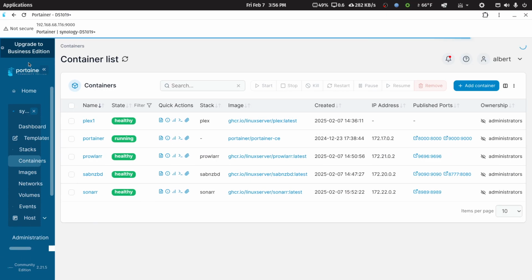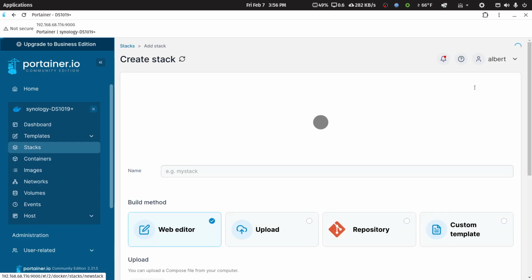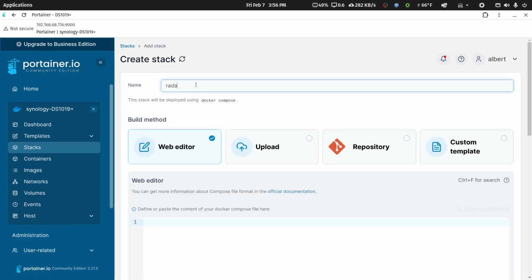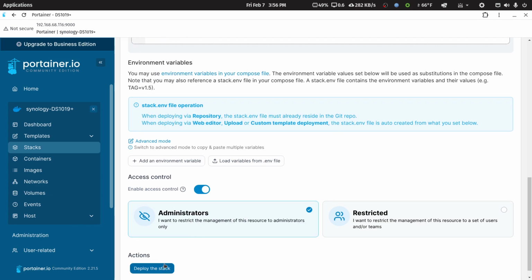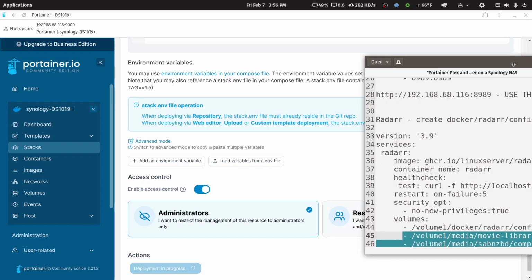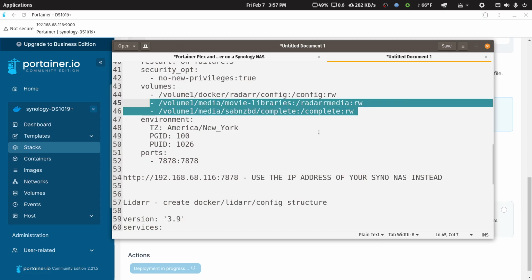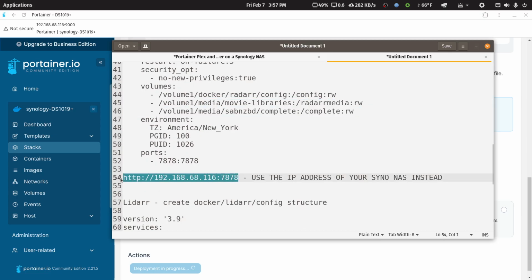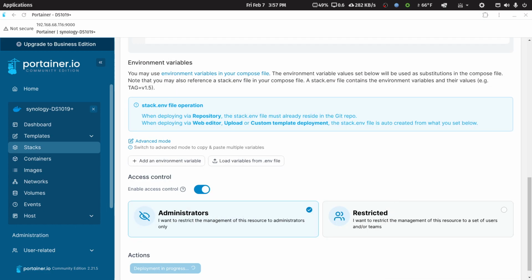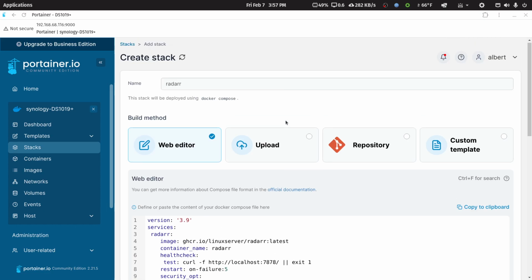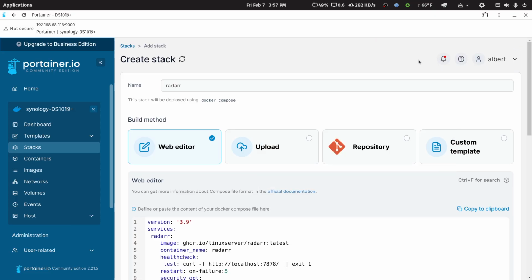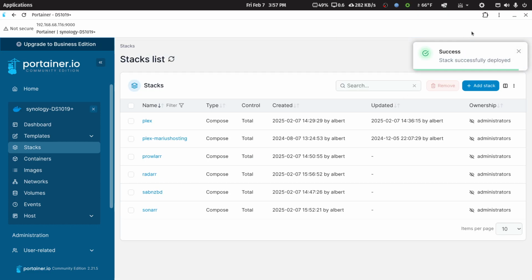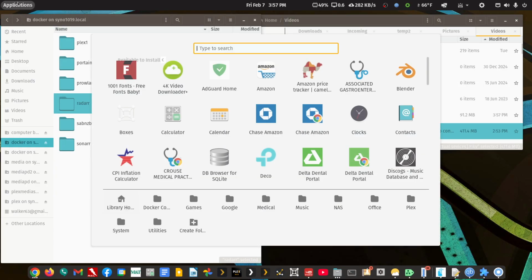Okay, so we'll click this little thing. We'll go to stacks, add stack, name it Radarr, paste this in, and it's pretty easy, isn't it? Deploy stack, and we'll wait to see if it's successful. While we're waiting, again, change this to your IP address with that port number. Success.